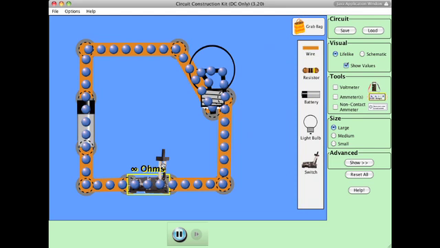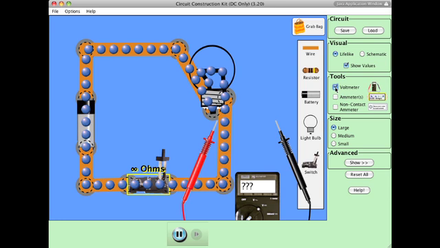Now that we have this set up, what I'm going to do is open the switch. We want to be able to measure the voltage at different points in the circuit, and we want to be able to measure the current. So what I'm going to do is select voltmeter.